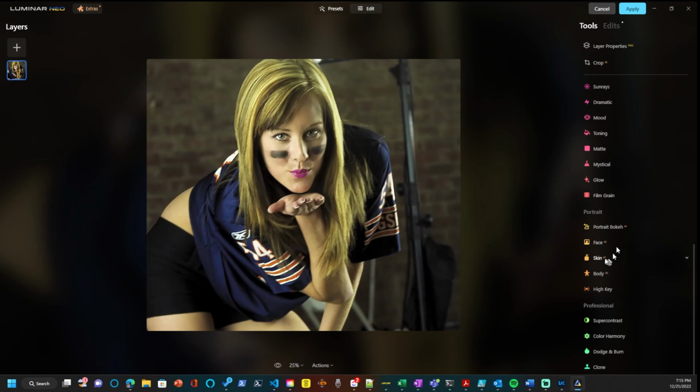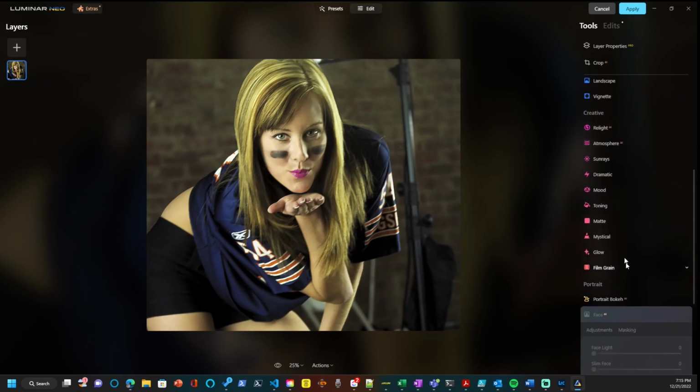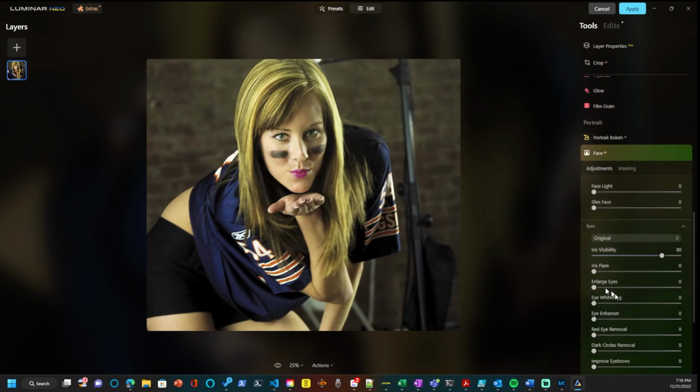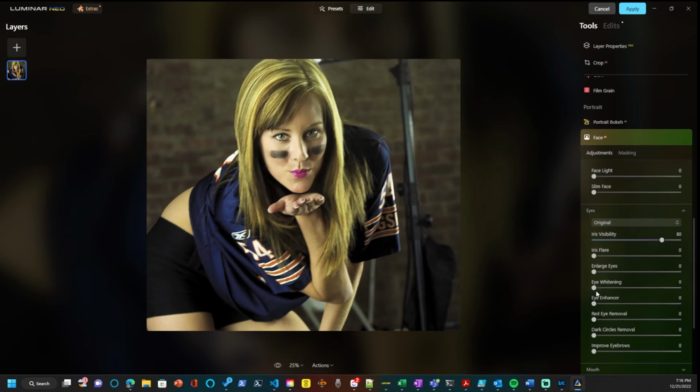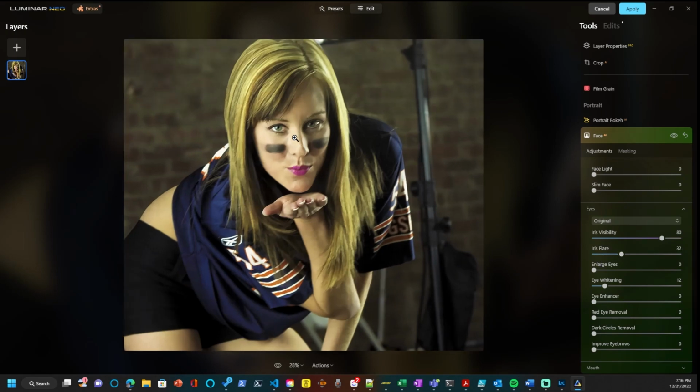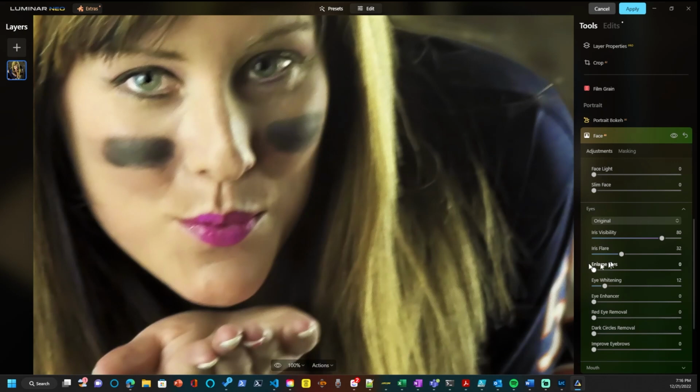And again, there's a ton of things that they put in here for tools to make photographers' lives easier. Face light can be good if for some reason there's a little too much shadow on there. But again, you'll notice it has ability to change the shape of the face. Let's whiten the eyes just a bit. Let's give it some iris flare. You'll notice just a little bit of flare in the eye.